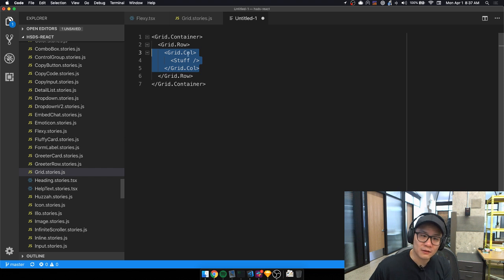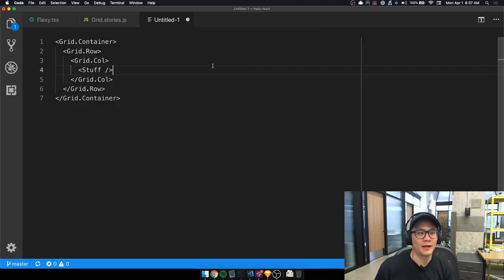So by default, this would basically be, I'm going to make this bigger. Hide this guy. Yeah. So by default, this would have a fully spanned column within your row, within your container. This is your grid. And in order for you to specify how big you want the columns to be, you use the size property like so. And now you just give it some sort of size. So if you want it to be 8, you do that.